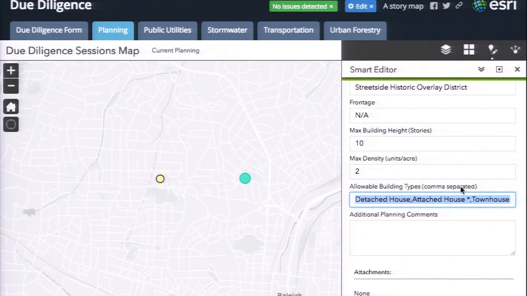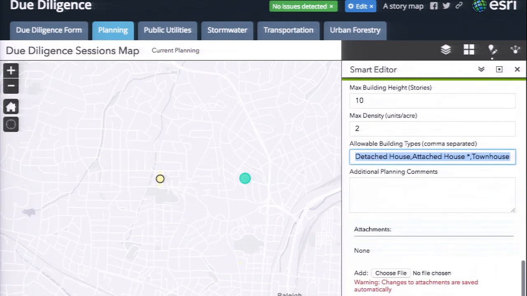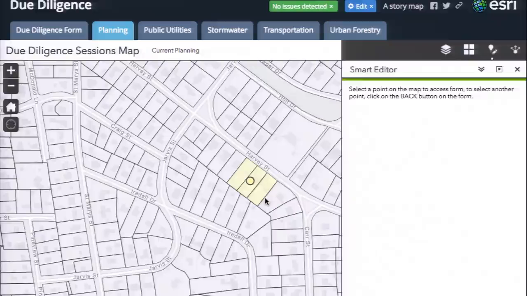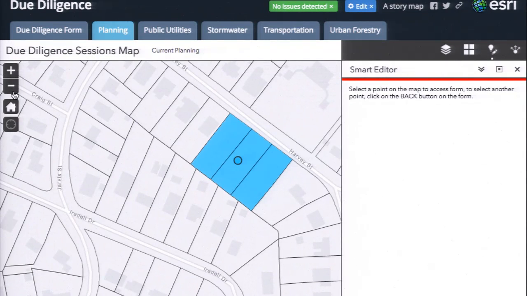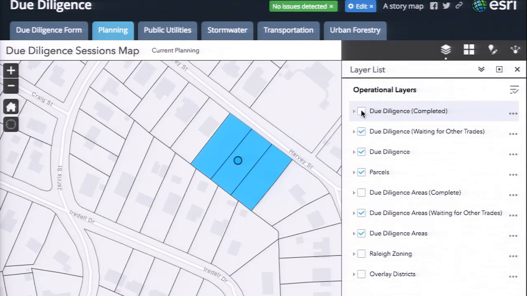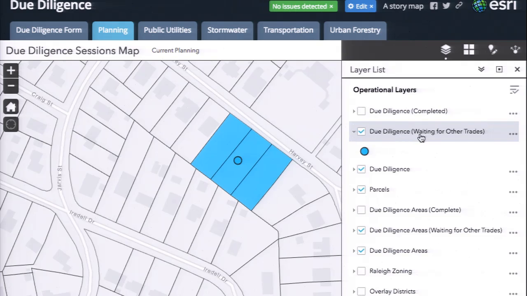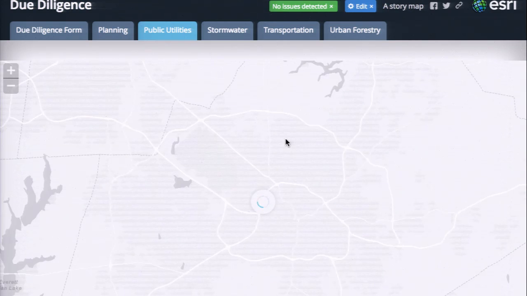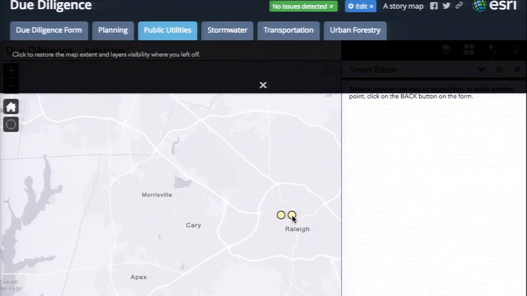So once I answer all my questions, you don't actually have to give an additional comment. I'll hit save. And the neat thing here is, now that they've finished all that, they want to know that their department's done with this, so they want to come back to this one. So now you can just see it turn blue. And blue means we're waiting for the other trades, the other departments, to finish this work order. So now Public Utilities is going to come in and answer their questions. I'll try and go through this real quick.